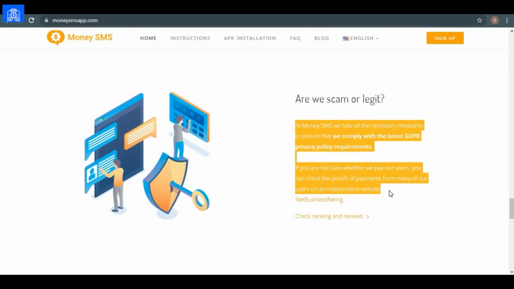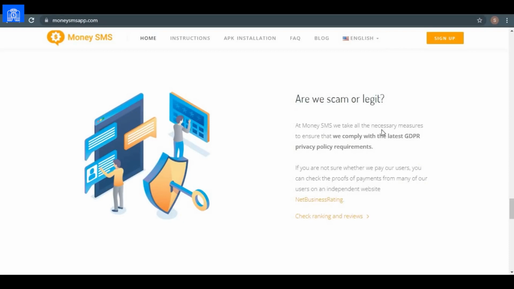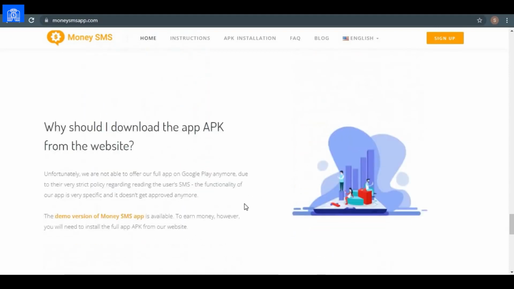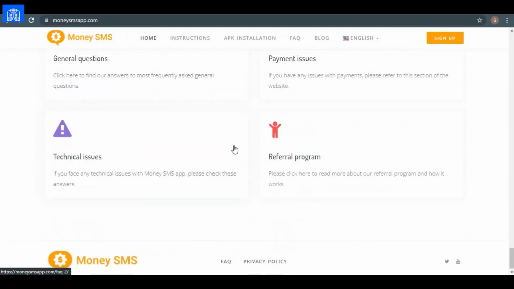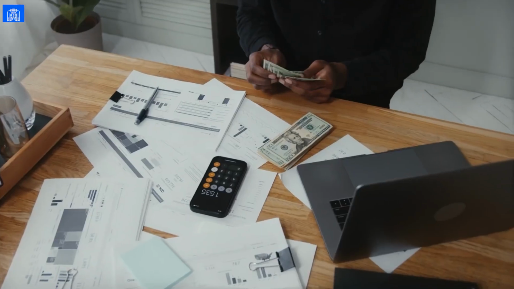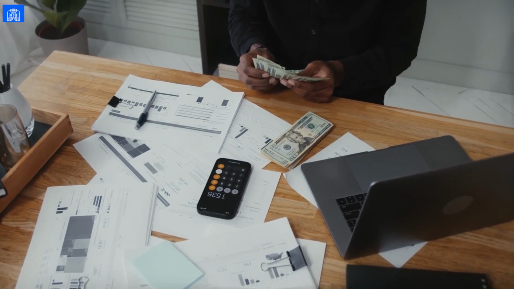They take all necessary measures to guarantee that they comply with the latest GDPR privacy policy regulations. You can learn more about them on this website, and you can see that people are making money from it. As I said, I've done a lot of research and this website works. It's now time to get back to work and earn some money.